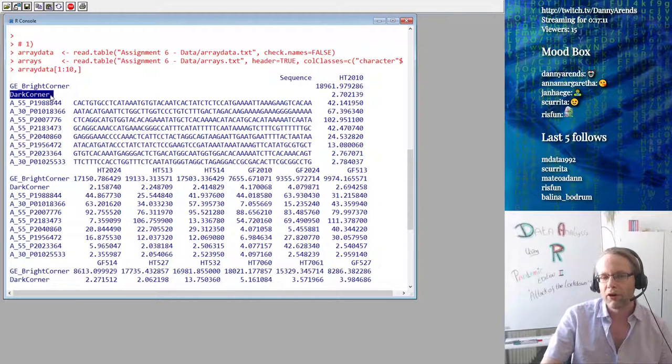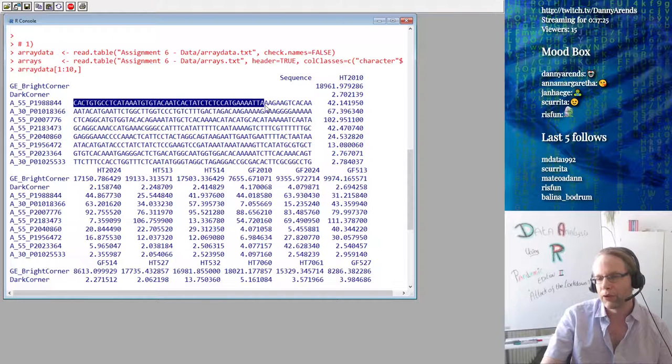Then you have the dark corner. The dark corner is the corner which doesn't have a probe, so it should always be off. It's our negative control. And then we start off with the probes, and the probes have these kind of cryptic names saying A55 P something. And this is the sequence that is targeted by this probe.